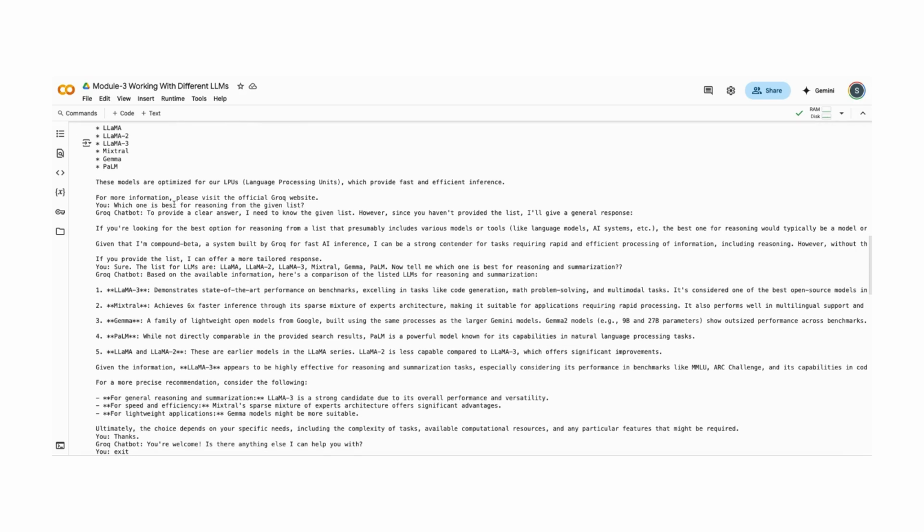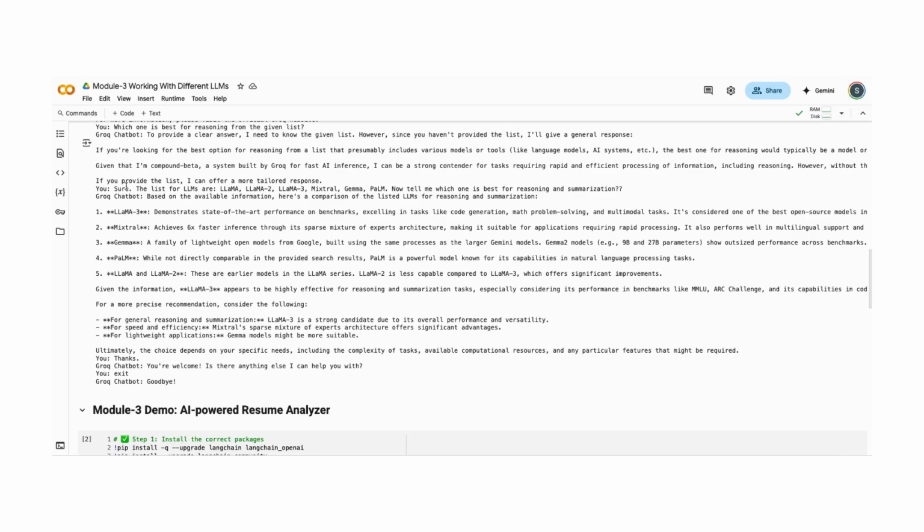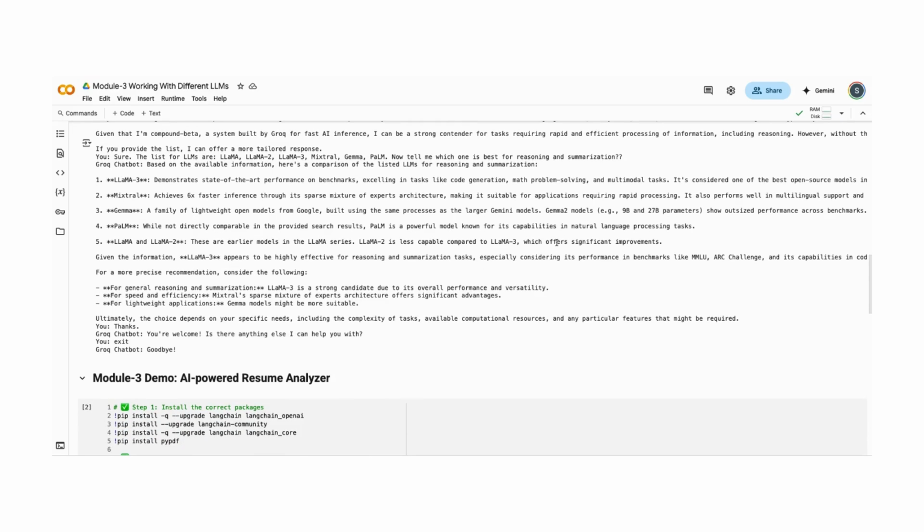Now I'm asking the chatbot which one is the best for reasoning from the given list. Because I have not set up the buffered memory, it doesn't remember the conversation. So it asks me to provide a clear answer. I need to know the given list. I am providing the list, saying the list of LLMs are Llama, Llama 2, Llama 3, Mistral, Gemma, Palm. Now tell me which one is the best for reasoning and summarization.